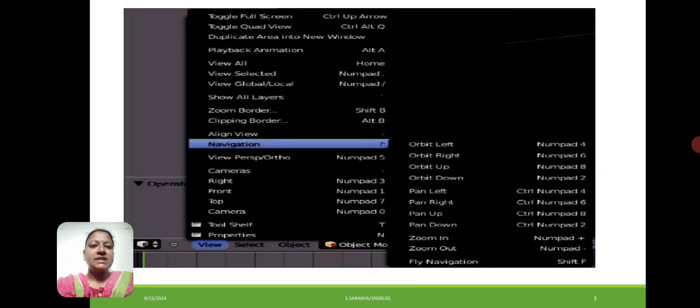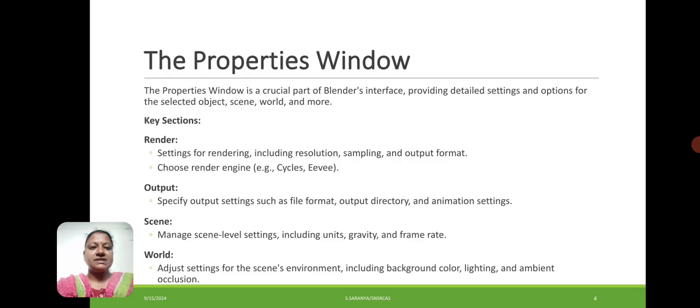On the screen we can see the navigation example tool. In the right side corner we can see the options with the shortcuts. Orbit left means we need to use the number key 4, orbit right 6, up is 8, down is 2. Pan left is control plus 4, pan right is control plus 6, pan up is control plus 8 and pan down is control plus 2. Zoom in is plus and zoom out is minus. These are some of the navigation options and keyboard shortcuts.